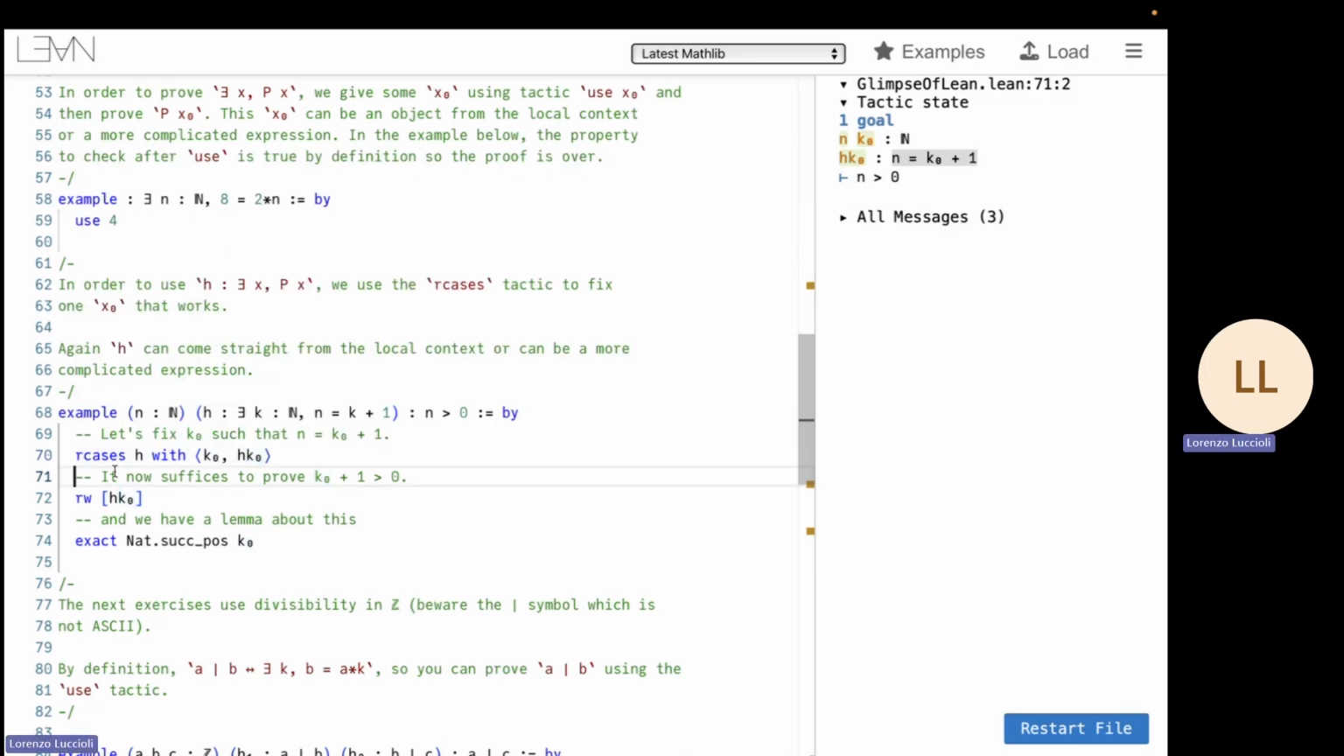And we can see that now, after this rcases, we introduce k0, which is a natural number, and a proof that k0 meets this existential statement here. And then we just close the goal like we did before, using the already known tactics like rewrite. Here we just rewrite the n, and then we conclude with exact.